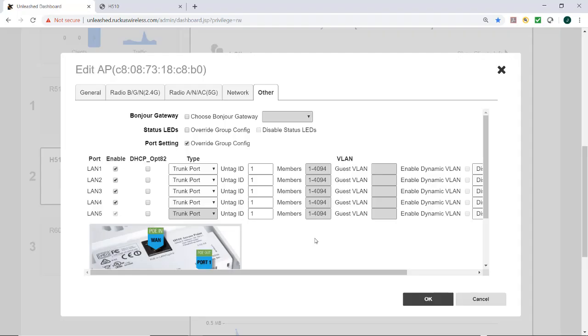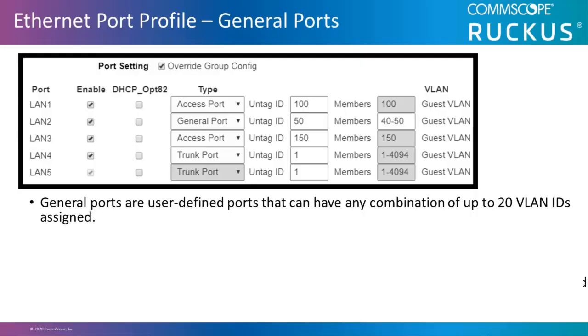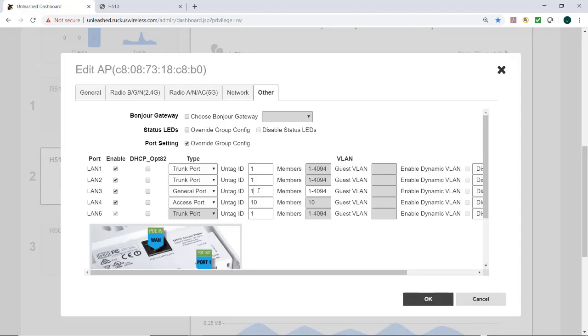So in our example, we're going to select LAN 4 as an access port. We're going to give it an untagged ID of VLAN 10. Next, I'm going to set LAN 3 as a general port. General ports are user-defined ports that can have any combination of up to 20 VLAN IDs. So I'm going to put in 20 for my VLAN ID.